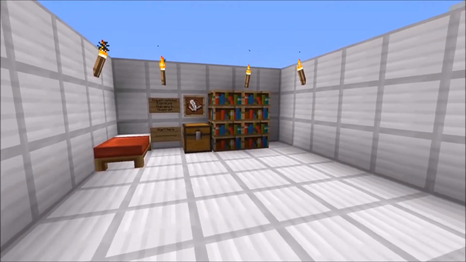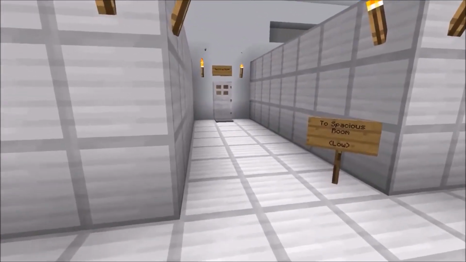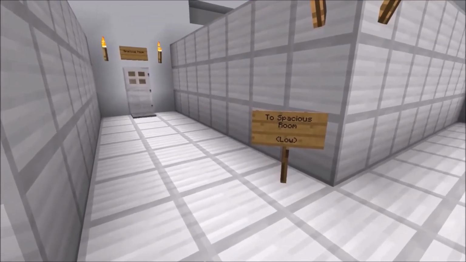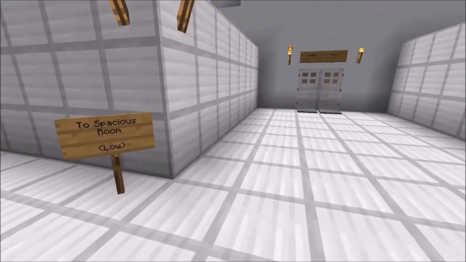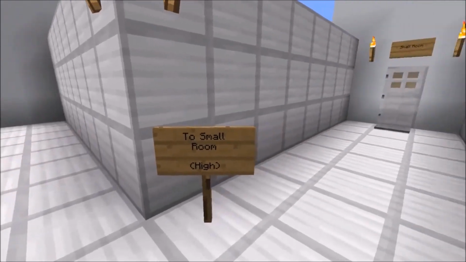After they have read the instructions, the patients can then choose between 3 rooms varying in size. These rooms are the spacious room, normal room, and small room. Patients are generally expected to start with the spacious room and work their way down to the smaller rooms as they begin to feel comfortable.